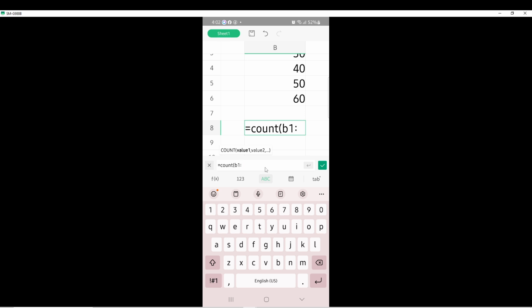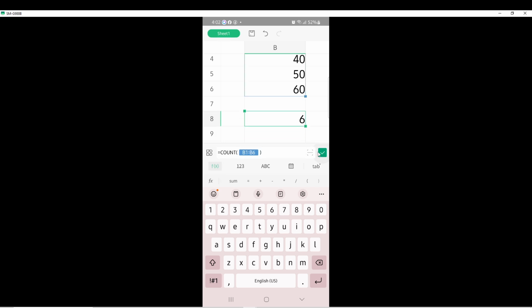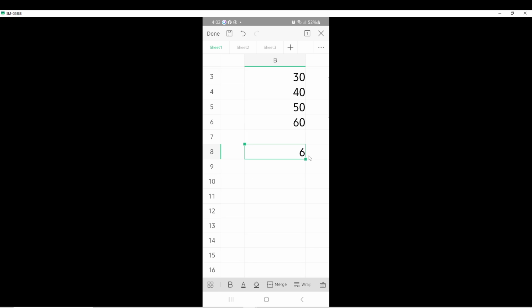Once the range is entered, type the closing parenthesis to complete the formula. At this point, your formula should be fully written and ready to run. To apply it, tap the check icon located on the right side of the screen. As soon as you do this, WPS Office will process the formula and display the result in the cell you originally selected. The number shown represents how many cells in the specified range contain numerical values.